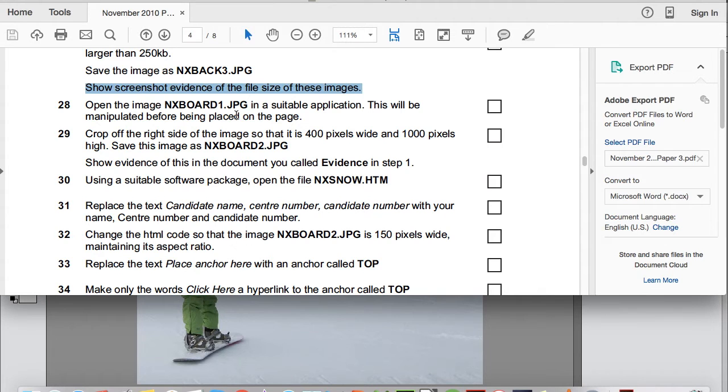And the instructions tell me to crop off the right side of the image so that it is 400 pixels wide and 1000 pixels high, and then save the image as nxboard2.jpg. Then show the evidence of this document you called in evidence in step 1. Okay.